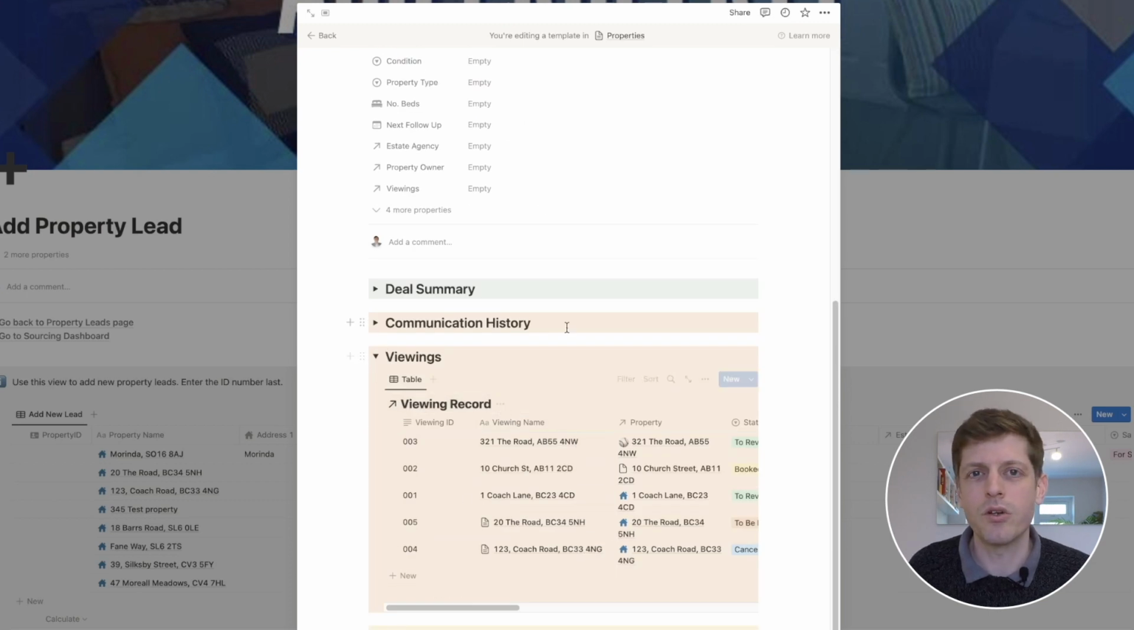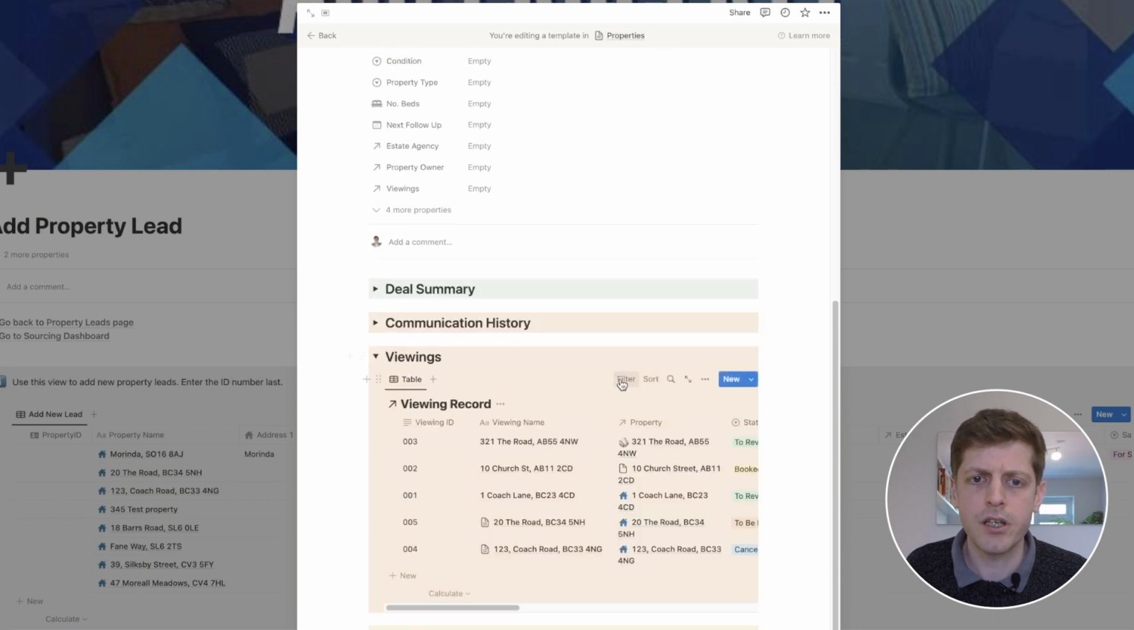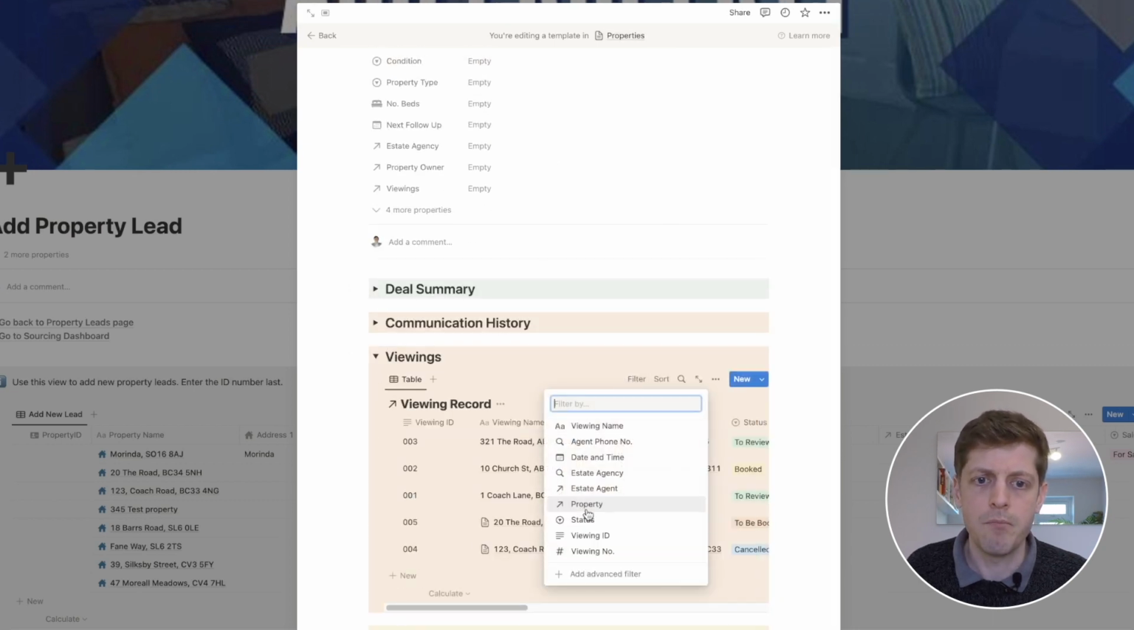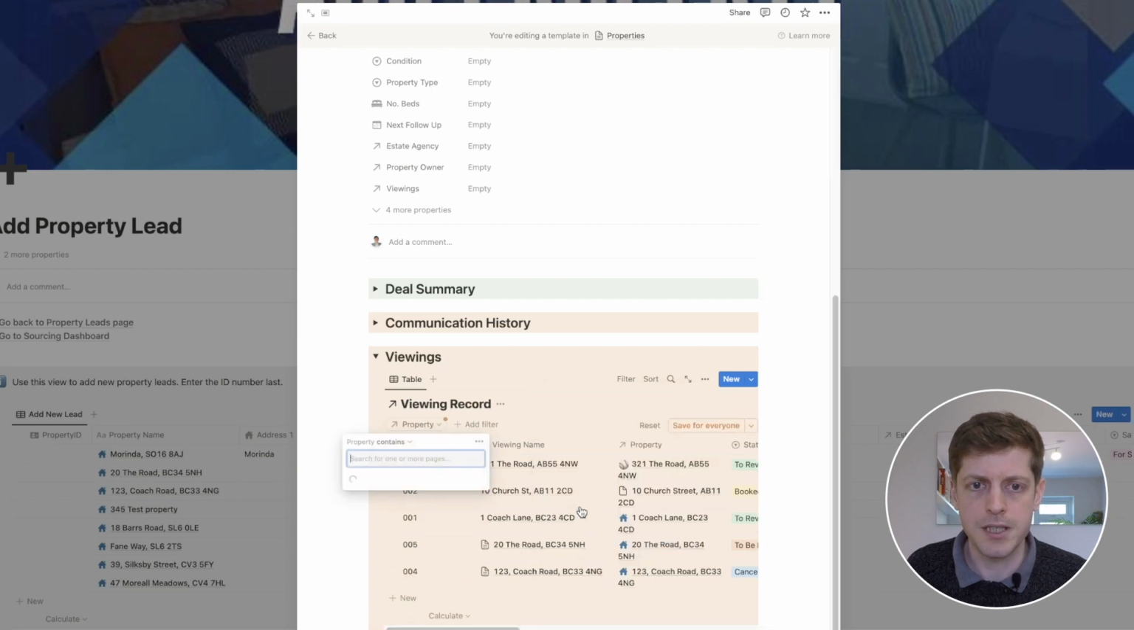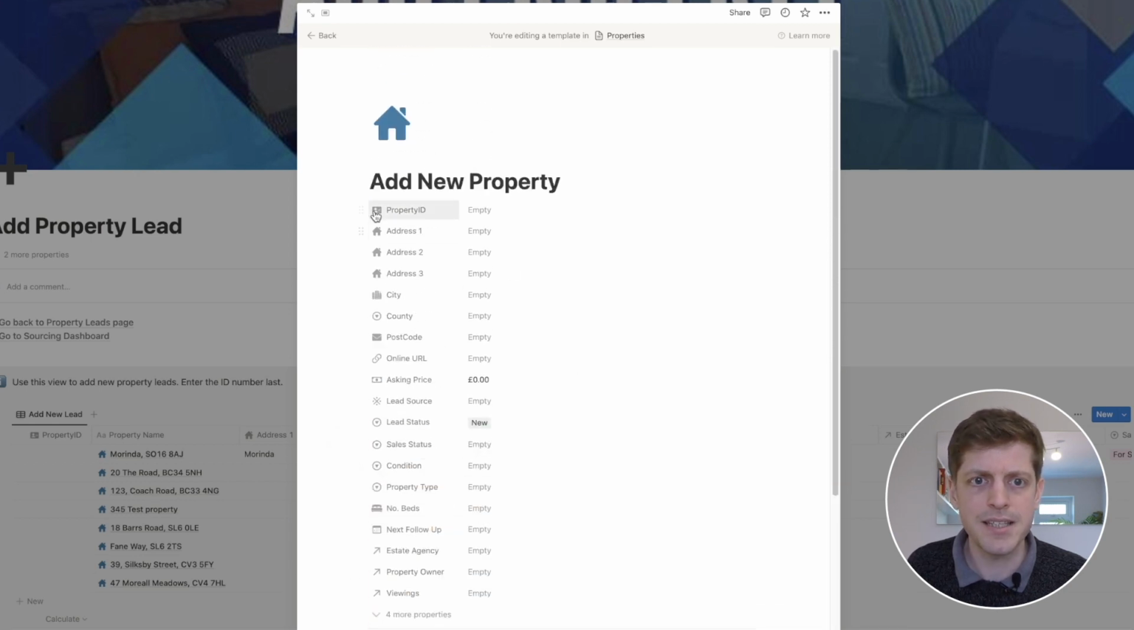What this is doing is within a new property record, it's pulling in viewings. So we clearly don't want to see all of the viewings from all of the different properties. So I need to filter this database. I'm currently in the template for properties. So if I go here, filter, we want to filter by the actual property itself. So I'm going to click here, property. And it's going to list all of the different properties that we have, but I don't want a specific property. I actually want to use this top one, which is the name of the template. So it's a bit confusing, but if I just click add new property, this is also the name of the template itself. And what this means is that every time we create a new property record, it will automatically fill in that property within the viewing record.